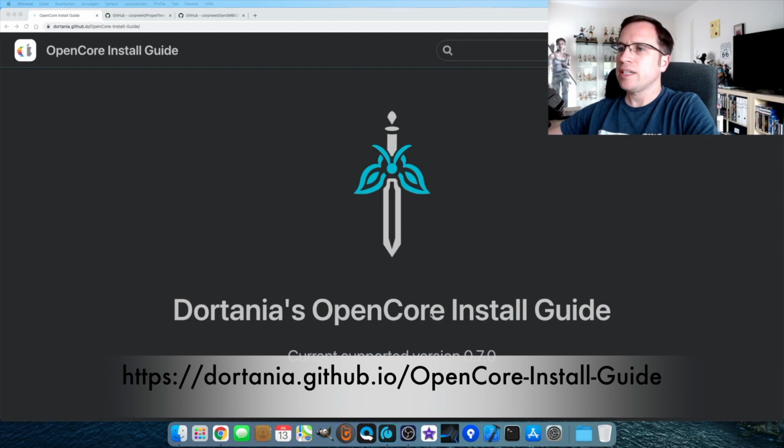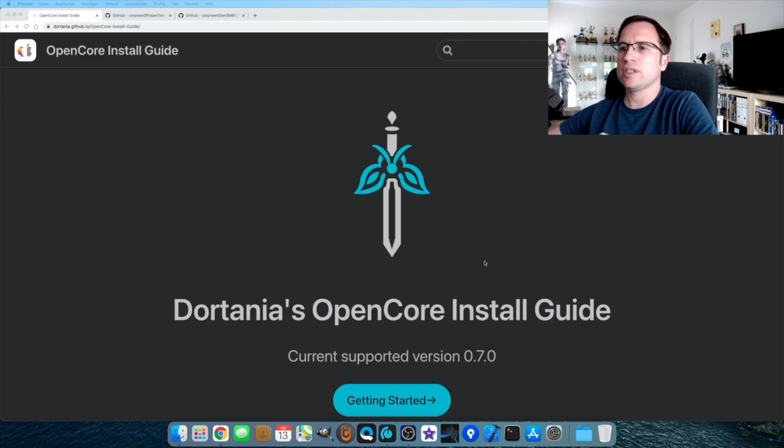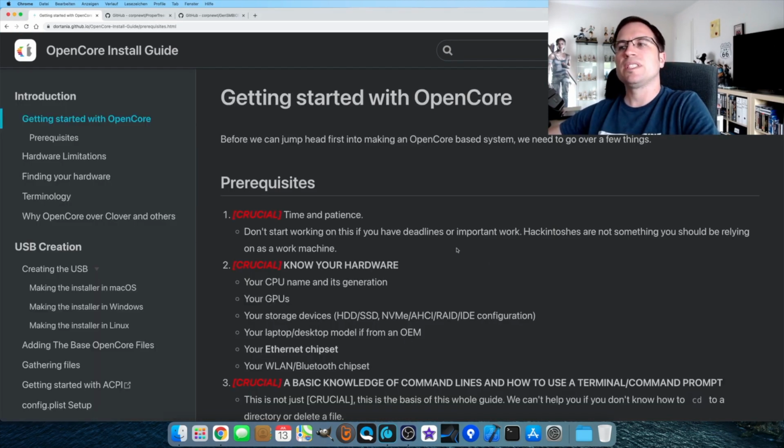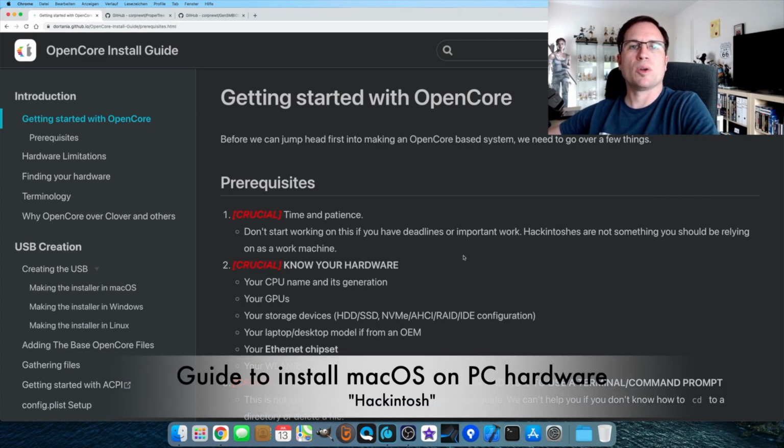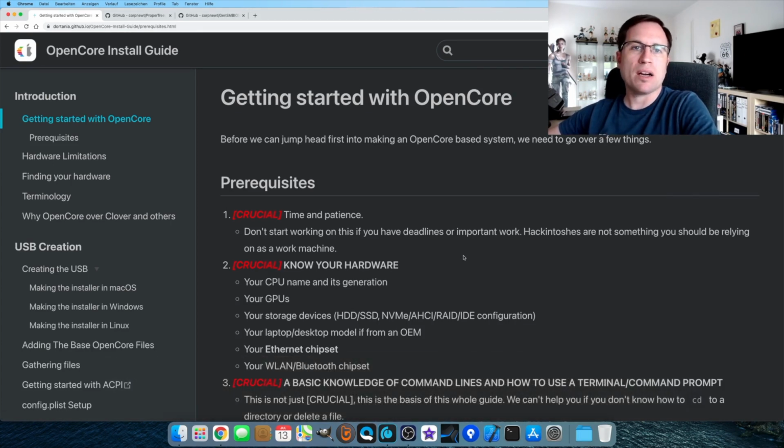And it all starts here on the Dortania's OpenCore install guide page, with a very good resource of questions and answers, and in every detail everything is explained. But if you click on Getting Started, you will see this is all about installing macOS on PC hardware that you call Hackintosh, right? But we have Mac hardware, and we want to tweak OpenCore and the config plist for Mac hardware. So I give you all the links you need down in the video description, and we need some tools to tweak our config plist.